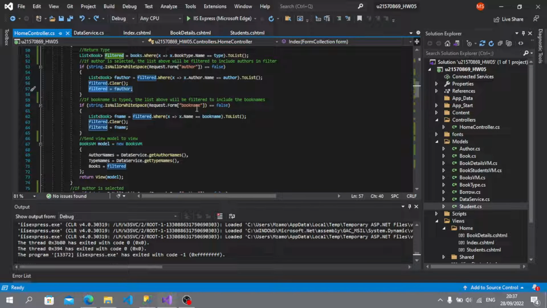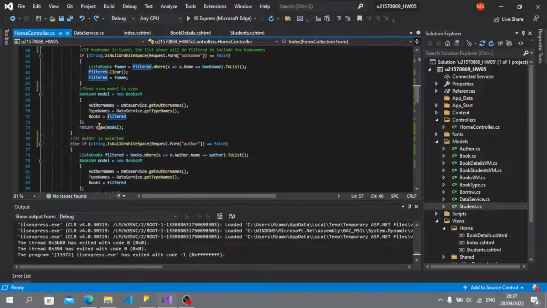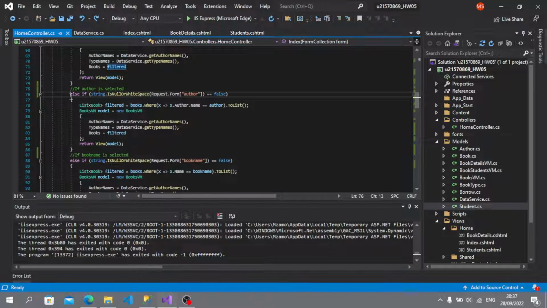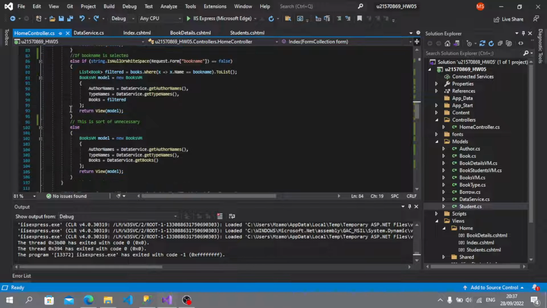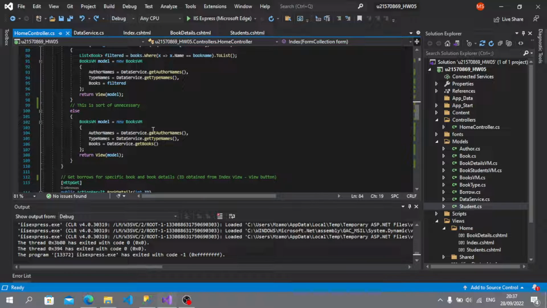Same thing goes for here for book name. Filter the filter, and then I'll push all of this to the view. If the author is selected alone, then I'll just grab the author information, and then I'll push the authors into the view. If the book name is selected alone, then I'll push it to the view.